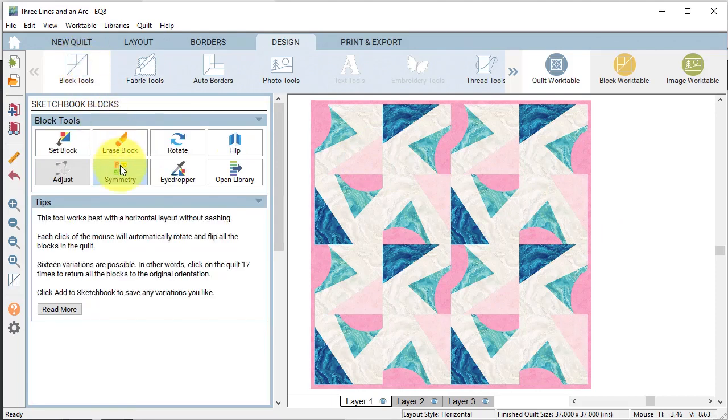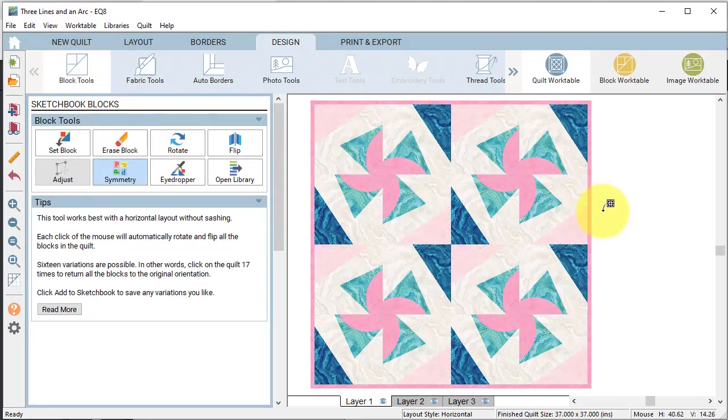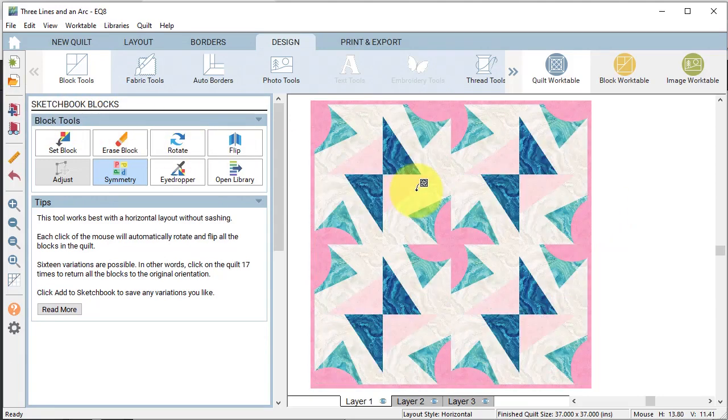Select Block Tools Symmetry and click on one of the blocks to again get some different symmetry options. For any that you like, select Add to Project Sketchbook. I think you're going to be amazed both at the quality and the quantity of quilts that you can design in a short period of time.